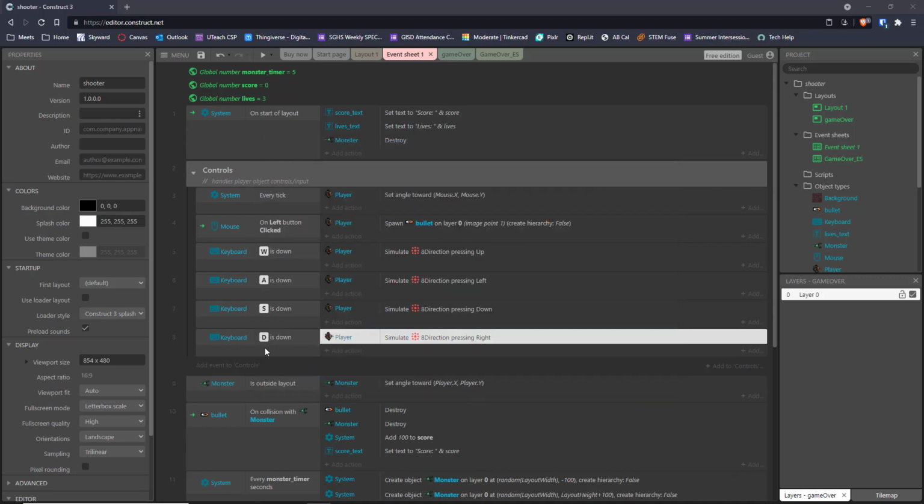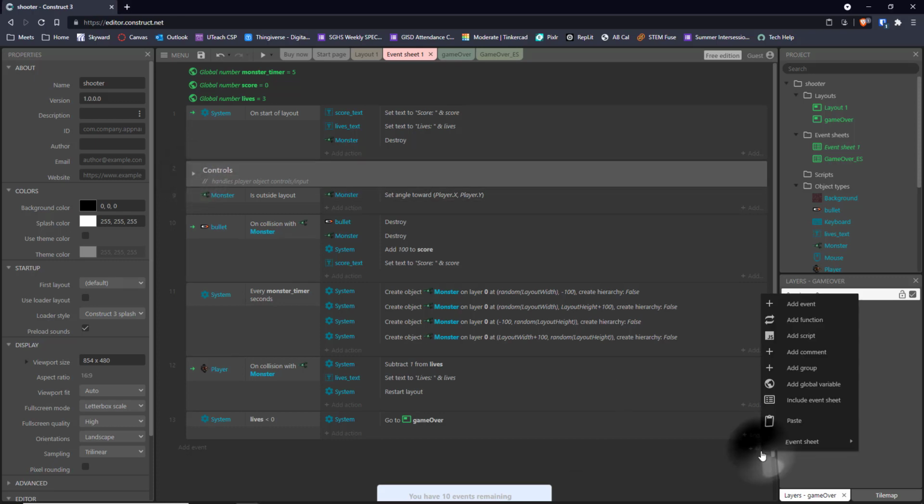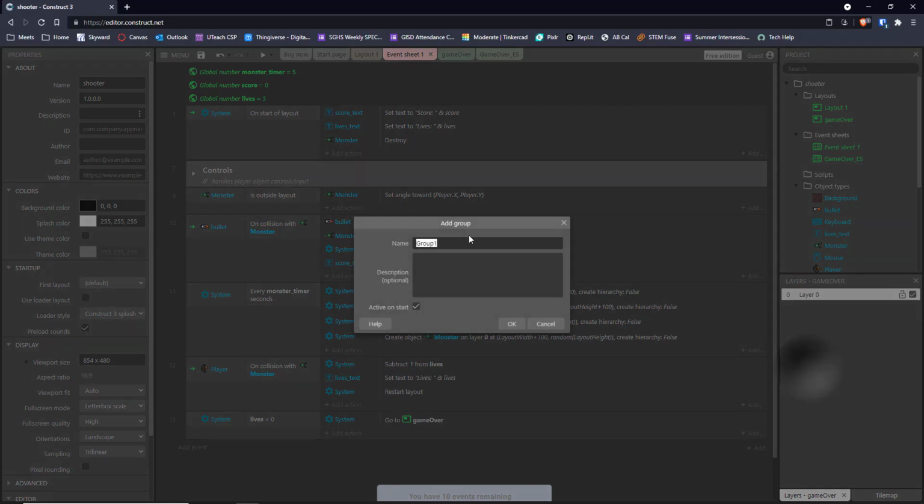I'm going to go back and add in a pause in a minute. But I want to add something else before I do that, so we'll come to that in just a second. So I'm going to close controls and move to the next section. So now I'm going to add another group, so add group. I'm going to name this one monster.